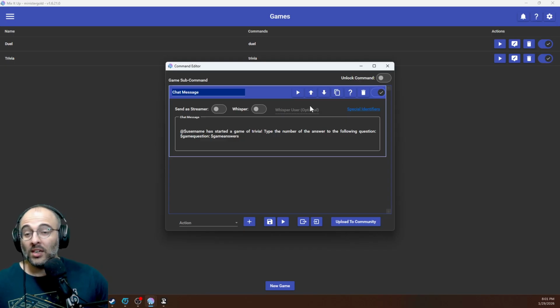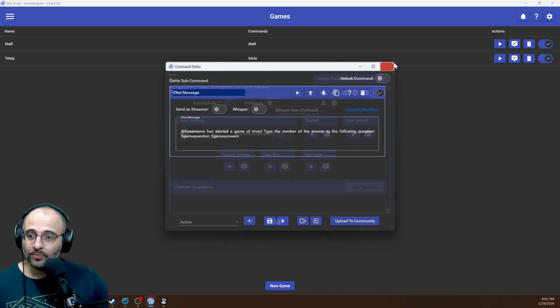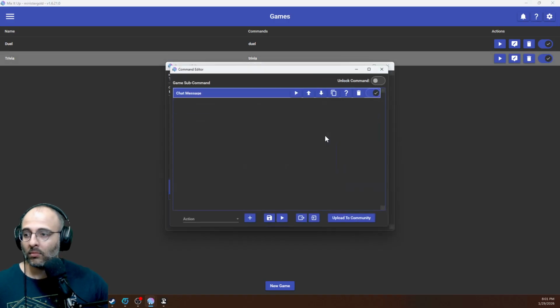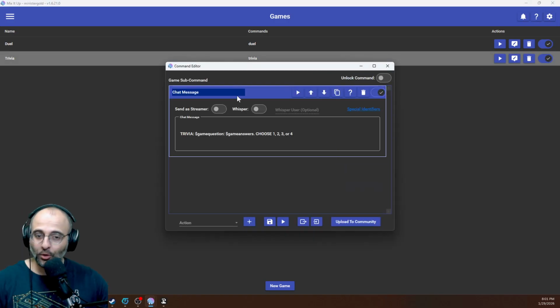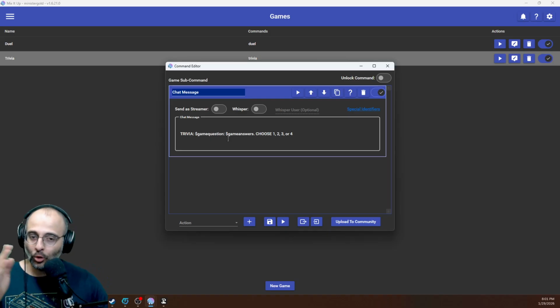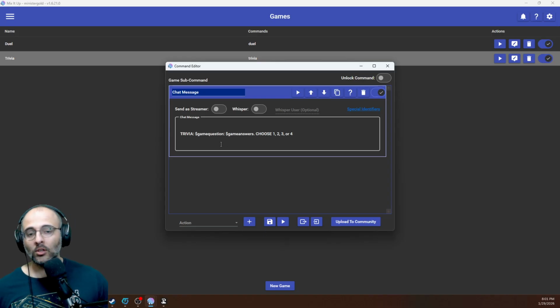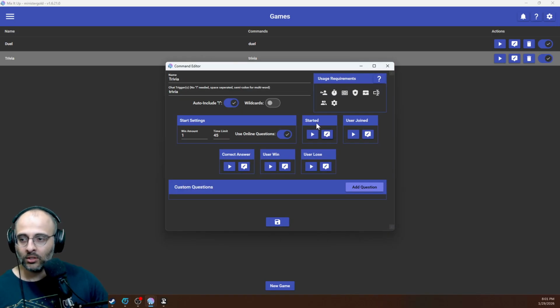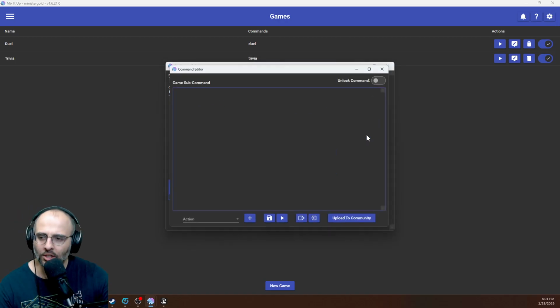Okay. Now the way that I do that differently is like this. Mine is very to the point. It's just in caps, trivia, $gamequestion, $gameanswers. Then in big letters, choose 1, 2, 3, or 4. And yeah, that's it. Very to the point, minimize how much space it takes up in chat. That's how I have my chat message set up for the started event in trivia.